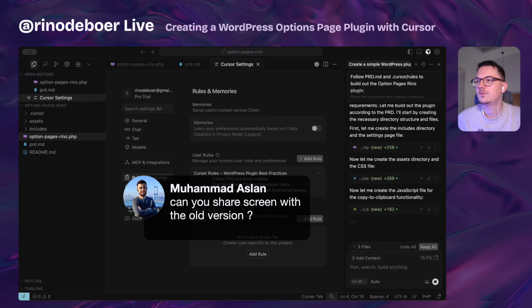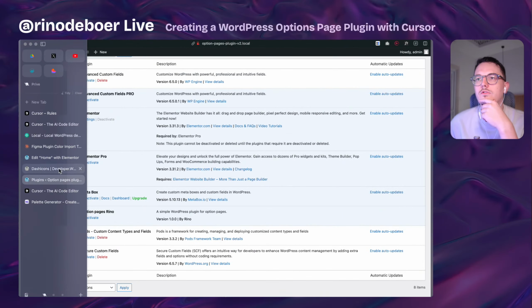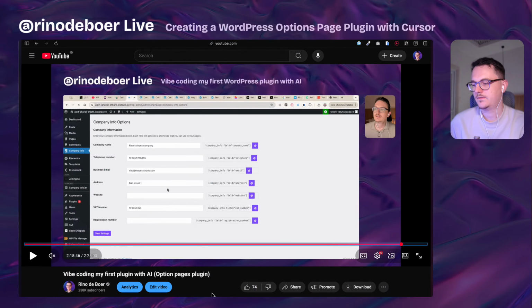Can you share a screen with the old version? Of course. Yeah, that's a good idea to also put the old version. So while Cursor is rolling in the background. Yeah, this one. Let's just make a screenshot.